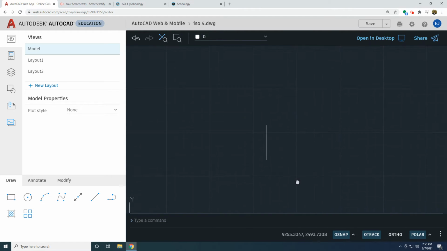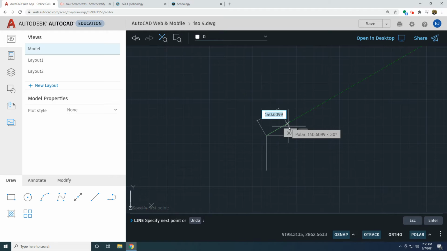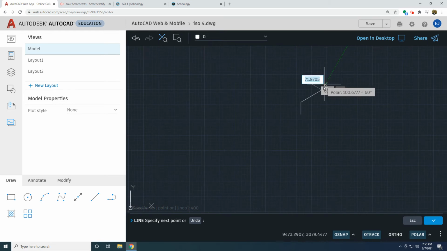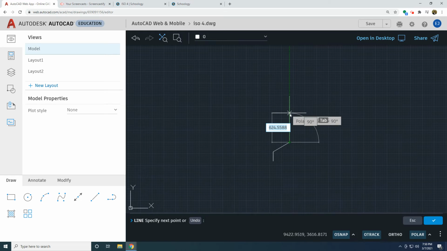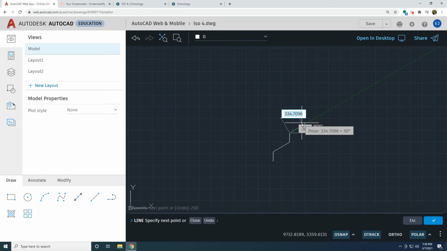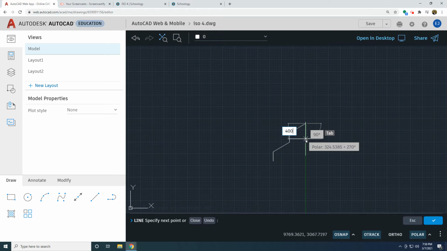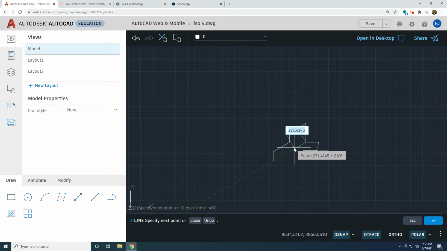Okay, so if you have a mouse, then you could just type in the size that it says. But if you don't, right here, I'm going to go 400. I'm going to go straight up and type in 200, and I'm going to come right here and type in 400. I'm going to go straight down right here and type in 400. Then I'm going to come here and type in 800.